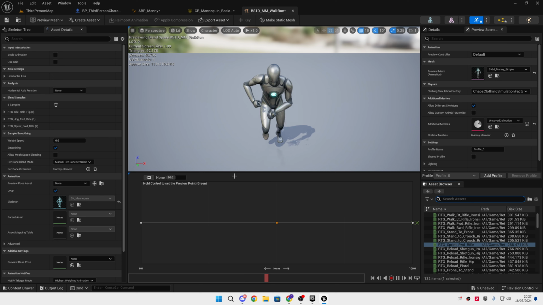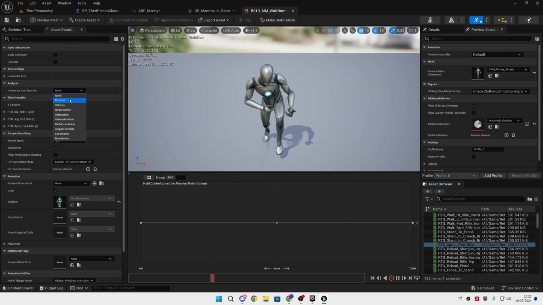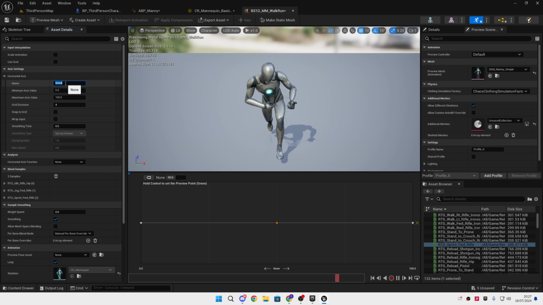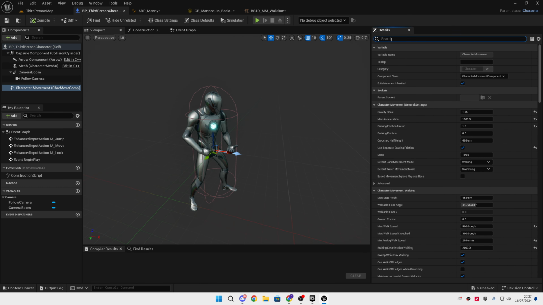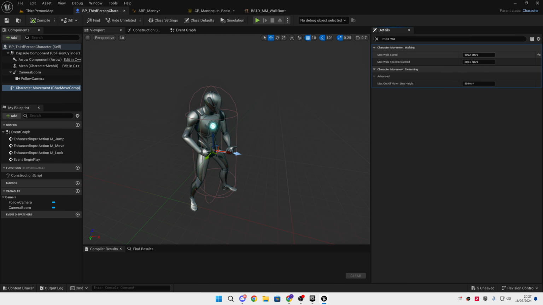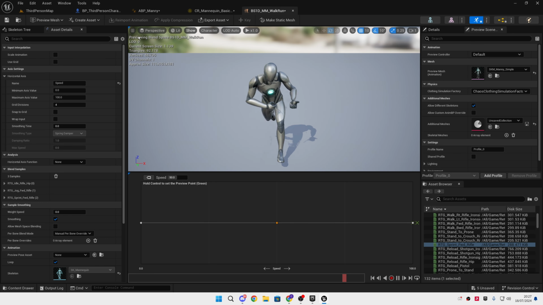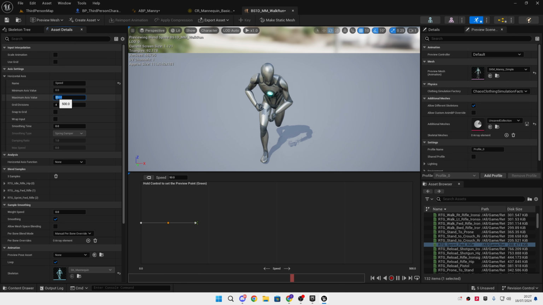So the maximum speed right now is 100, and we need to change that. And the way that you do that is you click horizontal axis on the left hand side. I'm going to change this name to speed. The minimum speed is obviously 0 because that's when we're standing still, and the maximum speed needs to be the maximum walk speed of our character, and I'll show you how to check that now. So let's just go into the BP third person character. Click movement, and we're going to type in max walk speed, and you want to set this to whatever this is here. So this is 500, so we're going to change this to 500.